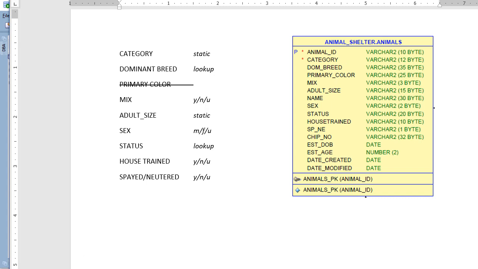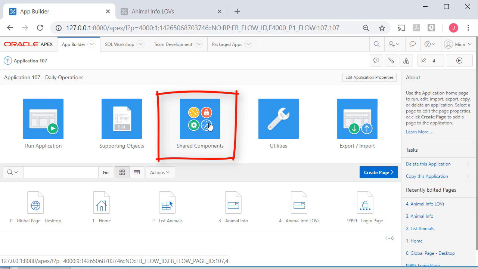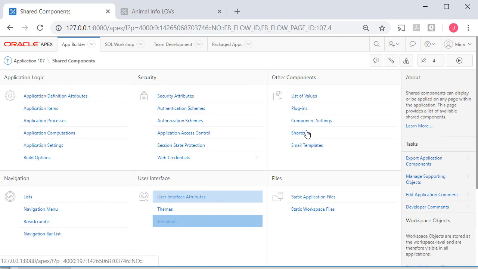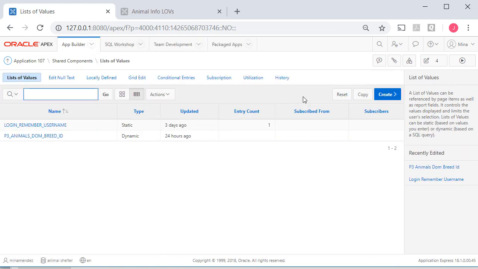Back in Apex, let's look at how we create static versus a dynamic lookup. I'm going to go to Application and then click on Shared Component. And in one of these sections we see List of Values. I'm going to select List of Values, and I'm going to create. Notice, by the way, actually we have a list of values here which is for the dominant breed that was created for us also when we did the lookup feature in the object browser in Apex. I'm going to create a couple of static ones.